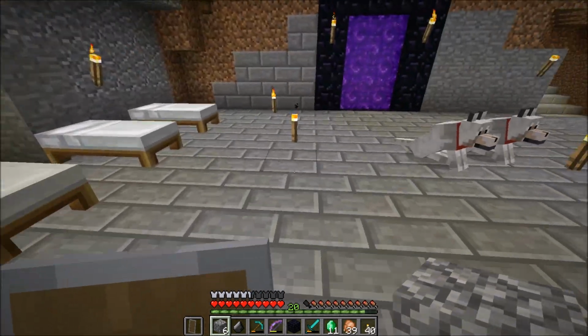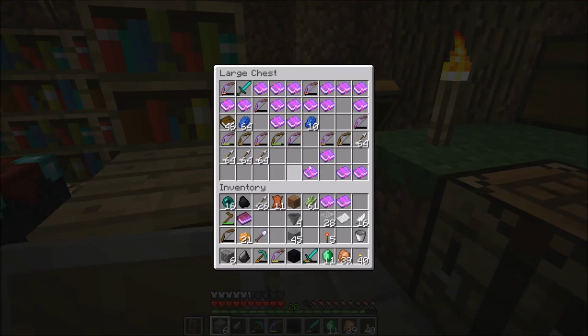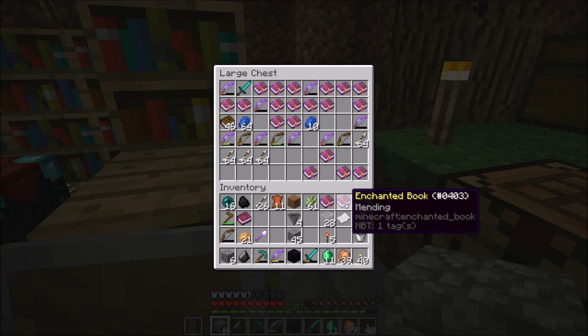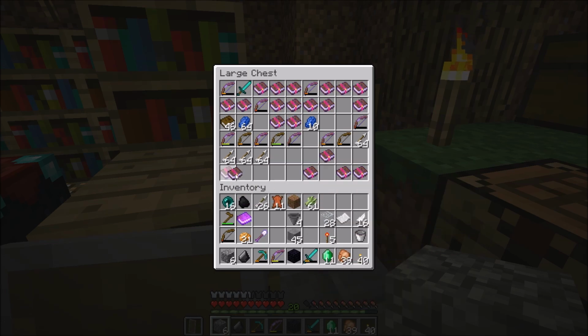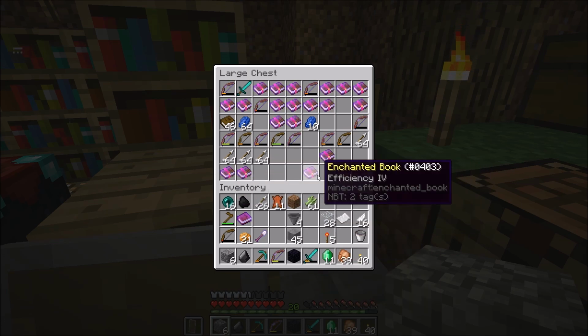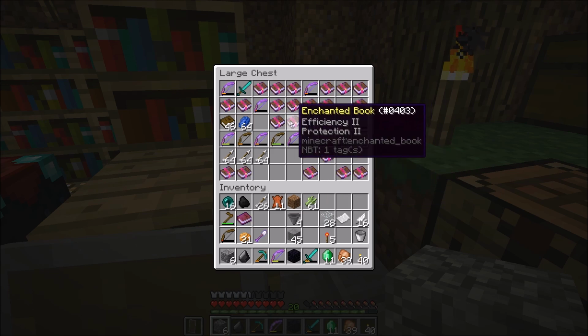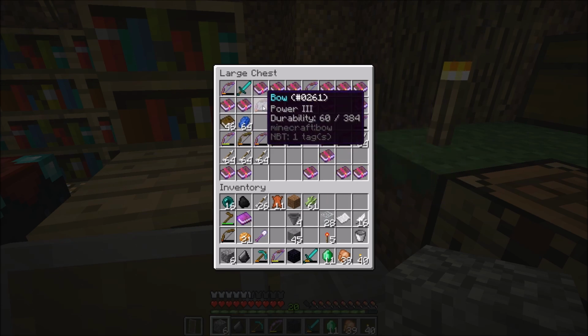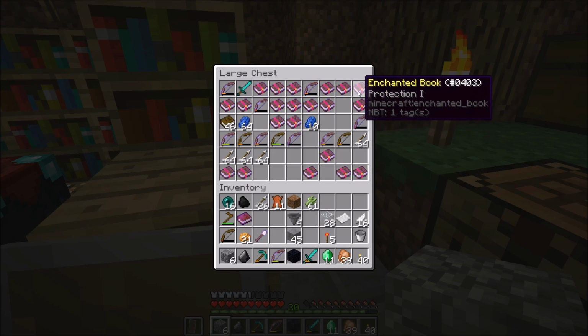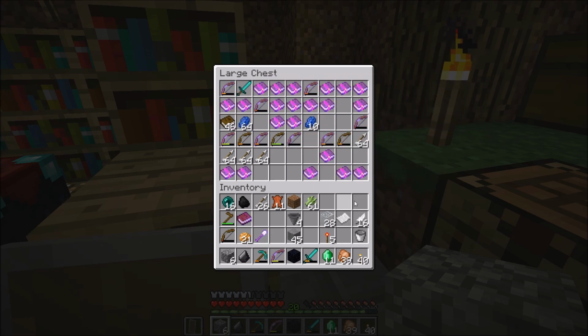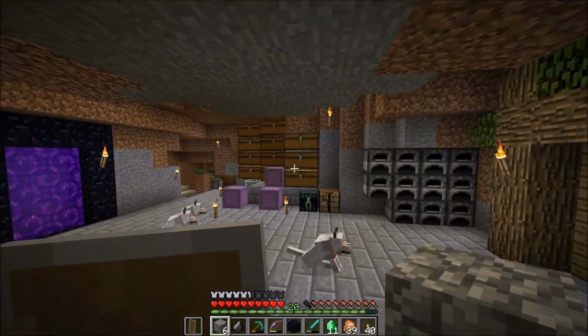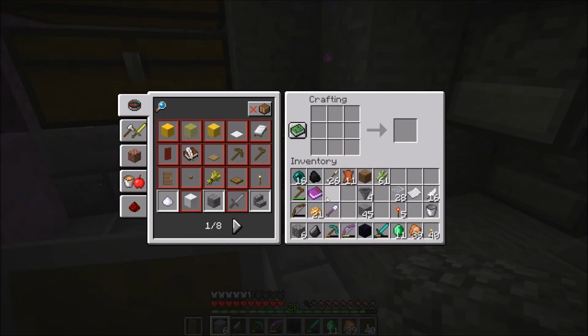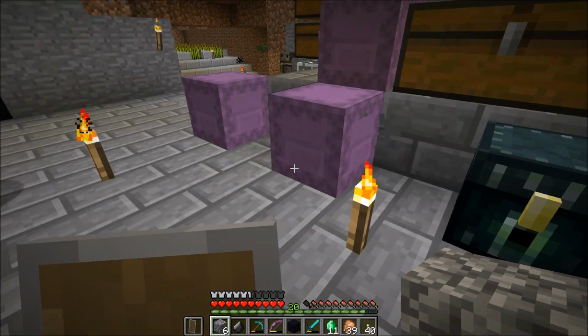Wonder how many trades they have. Wonder where they cap out at. I don't know. So let's see, I'm putting our mending books down here. Do we have... There's an unbreaking 1. I did not get many unbreakings. I'm going to make some books and see if I can get some unbreaking enchants.